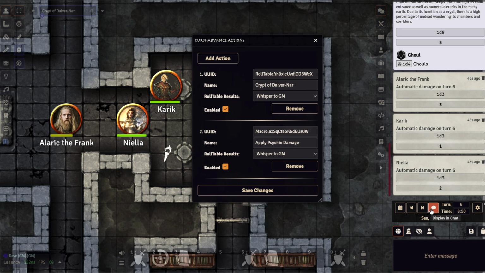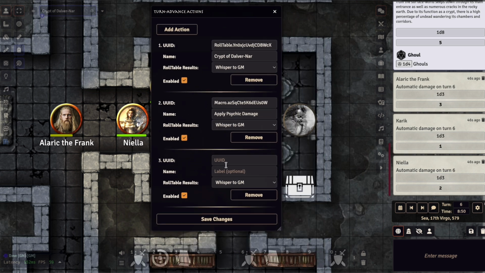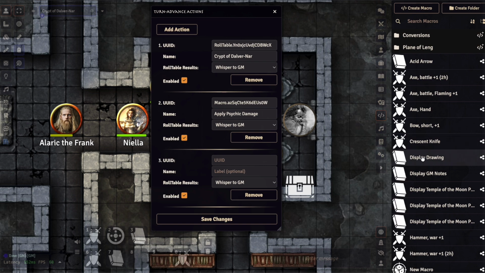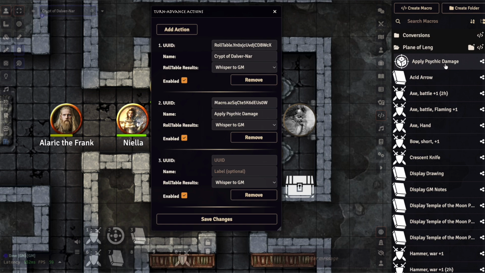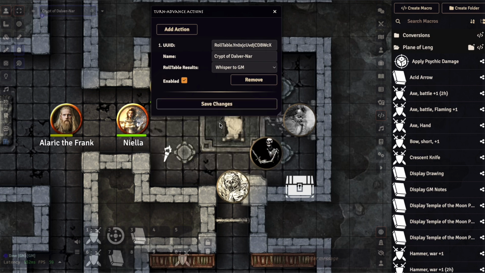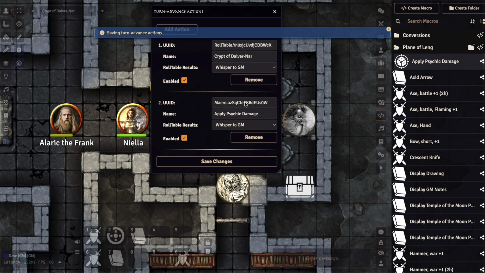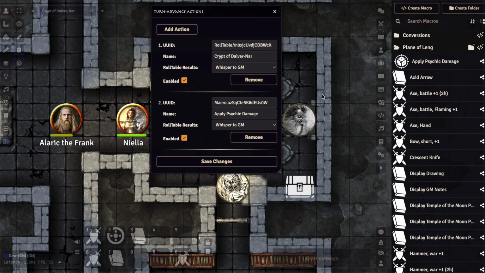Okay, so that's the automation, and you can basically add another action. If you know the UUID, sure, that's great, you can type it, but otherwise you might just take and drag a macro. Like this apply psychic damage is the macro that I have. So let's just remove that for an example, and I'll get rid of that blank one there, save the changes. So now I can add an action, and I'm just going to re-add the apply psychic damage here. So I'm going to drag that right into the UUID field, and you can see it copied the UUID for the macro, and it brought in the name.